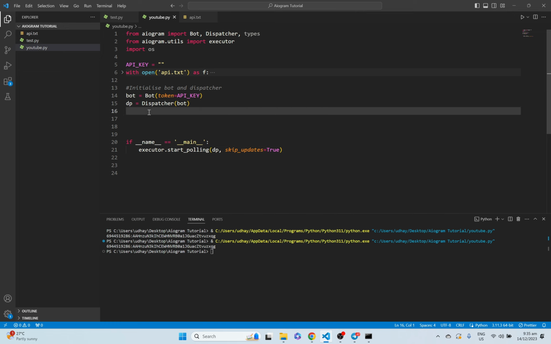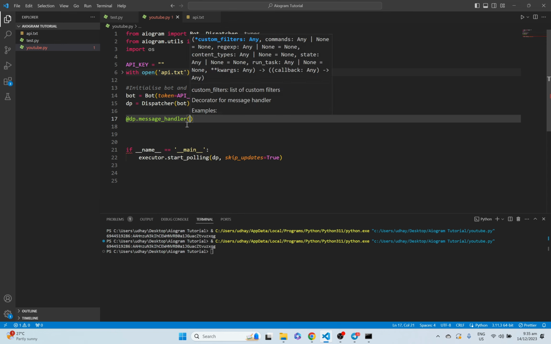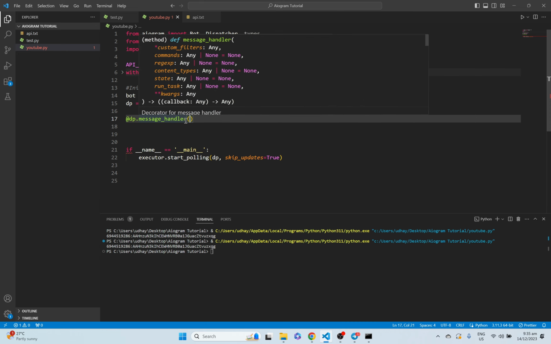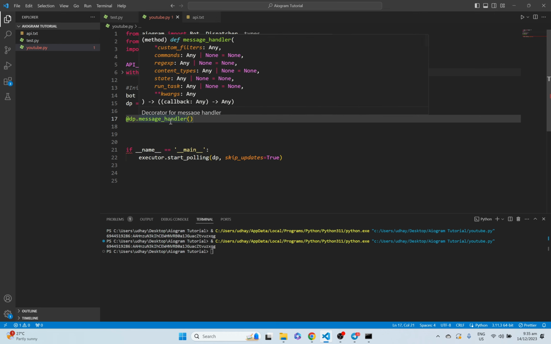And once we're done with this, we're actually going to start with a very basic function. So let's create a simple function that allows us to start with the command /start. So we're going to use a message handler, and this is where things will start to get a bit confusing. What a message handler does is basically register a function to serve a specific focus.